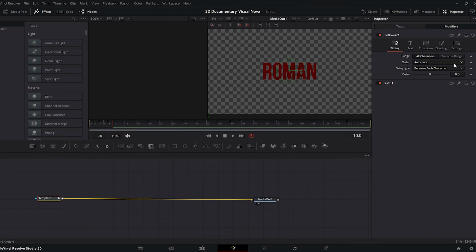Now go to Timing Settings. Increase the delay amount for a more dynamic reveal. Change order from automatic to left to right. This creates a beautiful staggered text animation effect. You can further increase delay for a more cinematic appearance.